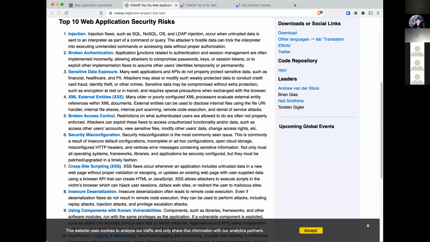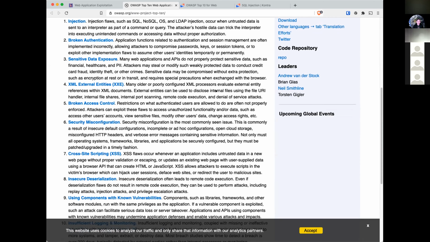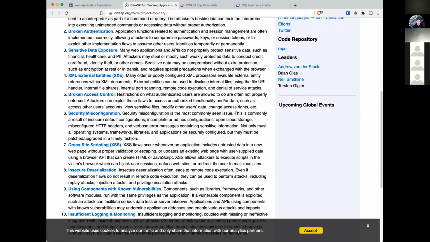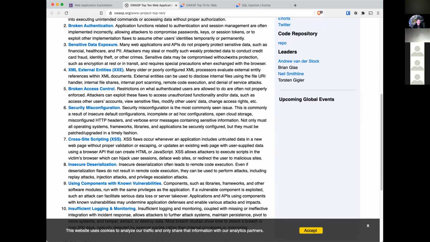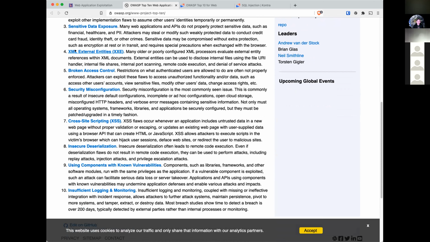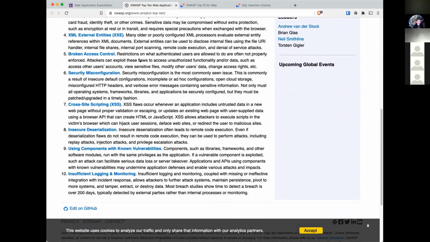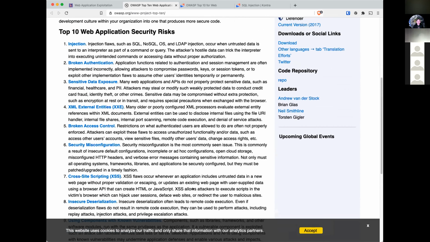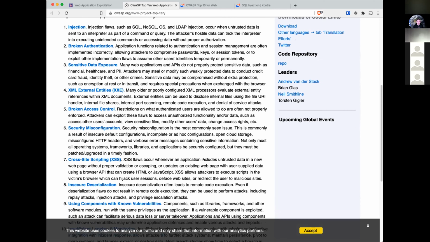The number two is broken authentication, being able to utilize session management and be able to compromise passwords, keys, and other stuff. Number three, sensitive data exposure. Since many applications don't properly protect sensitive data, it can get out. And so on and so forth. We have XML external entities, broken access control, security misconfiguration, cross-site scripting, insecure deserialization, using components with known vulnerabilities, and insufficient logging. These are the top 10 risks on a site.